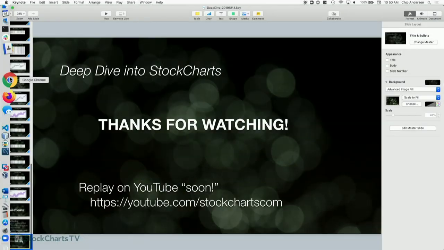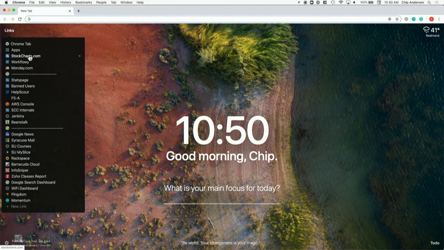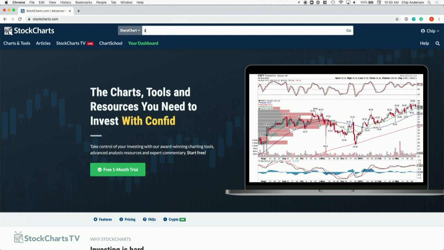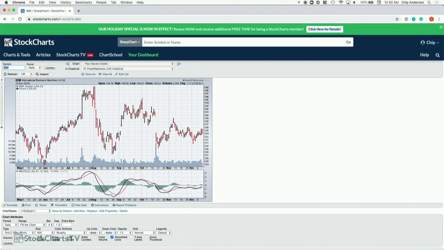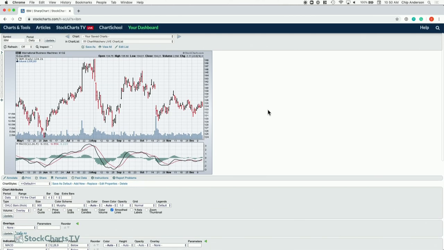Let me take 10 seconds, probably a little more than 10 seconds, and do a live demo of this stuff. I'm going to pull up my web browser and give you a live demonstration from StockCharts.com. Here's our homepage, and I'm already logged in, so I can immediately type a ticker symbol, such as IBM. Press Enter. Here is our workbench, with my default settings.